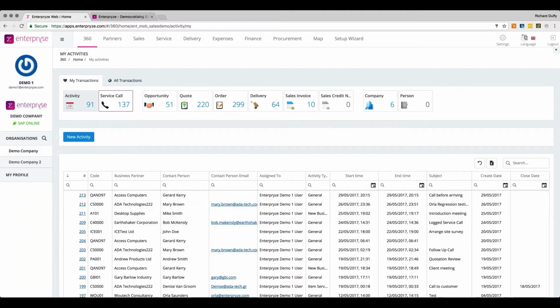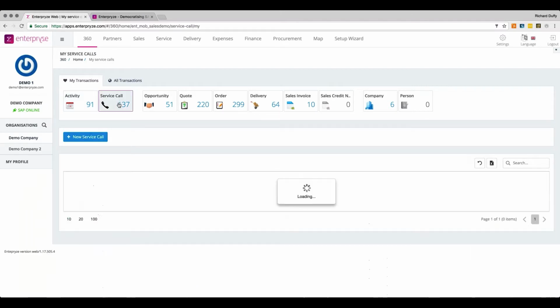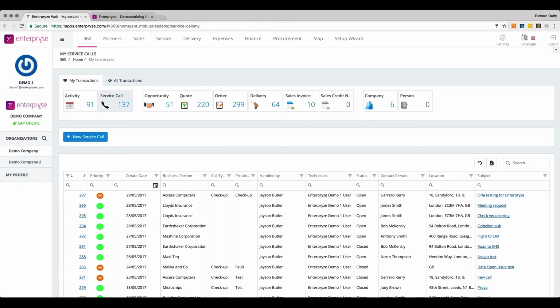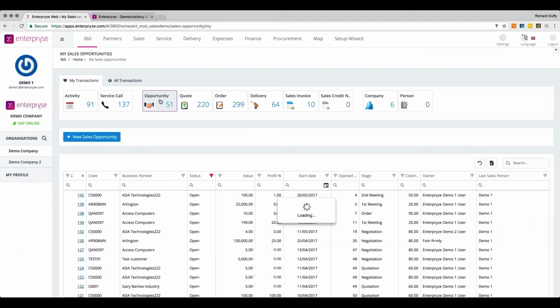But if I want to see all of the service calls that I've put in, then I simply click here on the service call tile, and you'll see here are all of those service calls, and I can drill down to one of those service calls on the spot. I want to look at the sales opportunities that I have that I'm currently managing because I'm a salesperson, and here are all of my sales opportunities, and so on and so forth. You can see each one of these, the quotes I've done, the orders, the deliveries, sales invoices, and so on. But that's just my transactions.